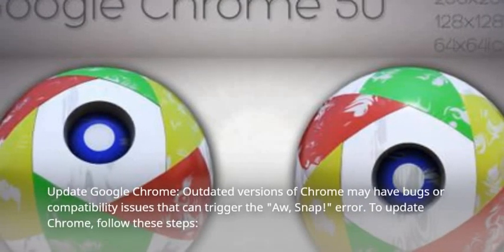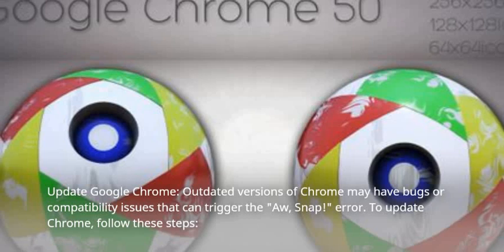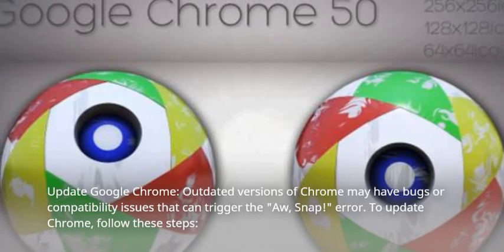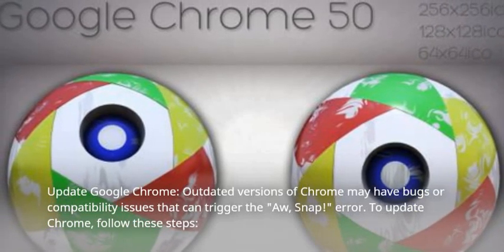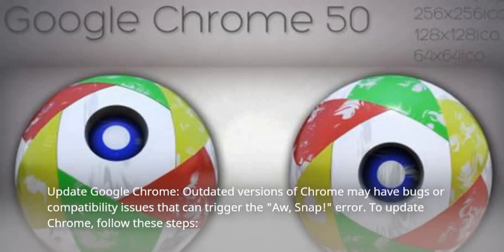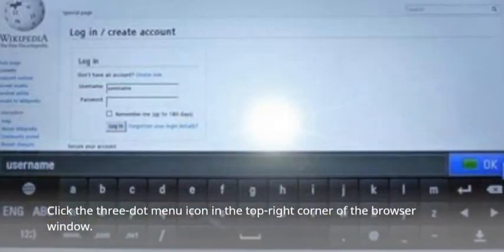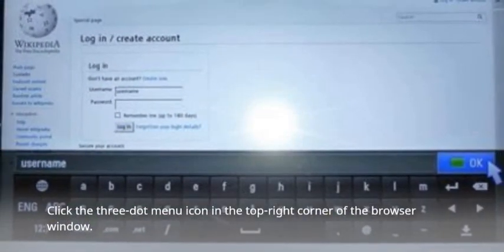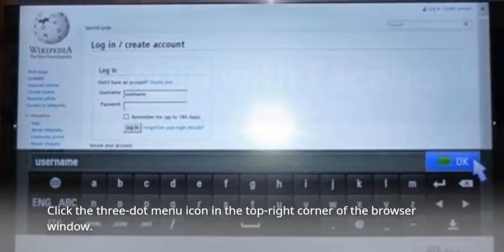Update Google Chrome. Outdated versions of Chrome may have bugs or compatibility issues that can trigger the Aw, Snap error. To update Chrome, follow these steps. Click the three-dot menu icon in the top right corner of the browser window.